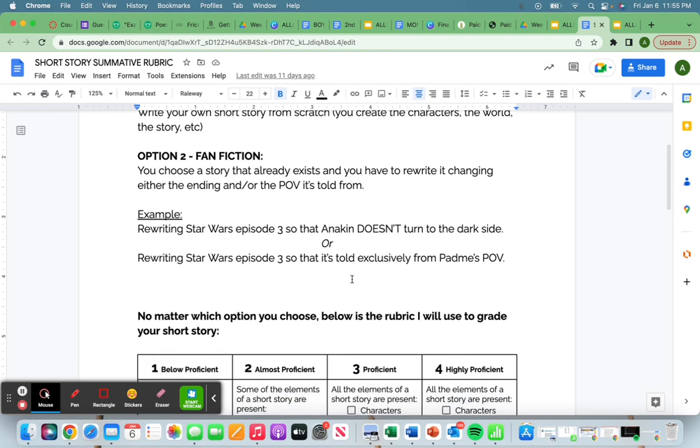So here's an example, because I'm sticking with the Star Wars thing. You could choose to rewrite Star Wars Episode 3 so that Anakin doesn't turn to the dark side and become Darth Vader. So what would that look like? Or you could choose to rewrite that same episode so that it's exclusively told from Padme's point of view and nobody else's. Again, this is a short story, so if you're thinking about wanting to choose your favorite movie, obviously you don't need to rewrite the entire movie. You're just going to pick a scene or a plot point from that and turn it into a short story.